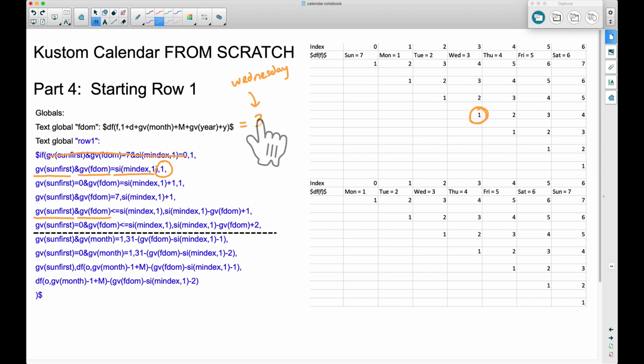FDOM, that's 3 still. The first day of the month is still a 3 in this scenario. Is 3 less than or equal to the module index that we are on now? Well, let's go and look. So remember, FDOM is 3. 3 is less than or equal to 4, right? Because I'm trying to get this second day, that module index is 4. So yes, 3 is less than or equal to 4.